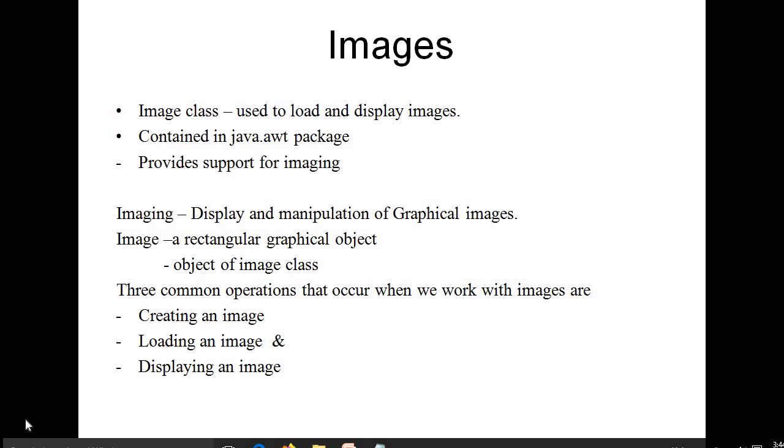So three steps are there. First one, creating an image, that means an Image class object is created. Loading an image means we will be giving initialization to the newly created object. So we are specifying where to take the image, the URL or path name associated with the image, and the actual image name. That is loading an image. Then the third step is displaying an image onto the applet window.